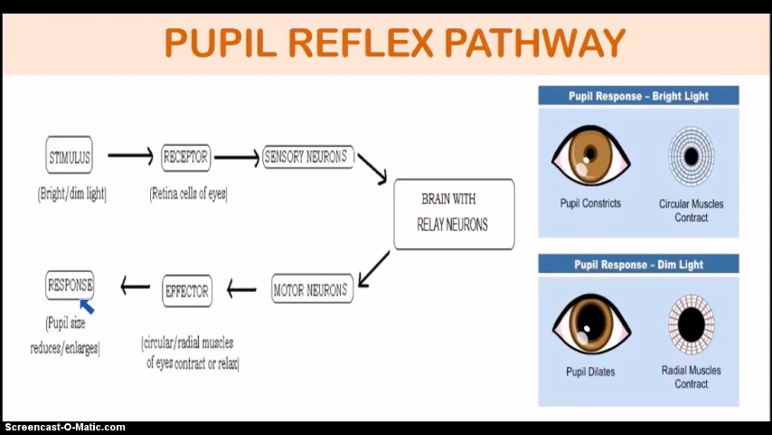This is just an outline of the pupil reflex pathway. You see from stimulus through the receptor to the different neurons in order, and then to the effector, which carries out the response. Remember, the messages are going to the brain, which consists of the relay neurons, because it is a cranial reflex. So that is the pupil reflex pathway.